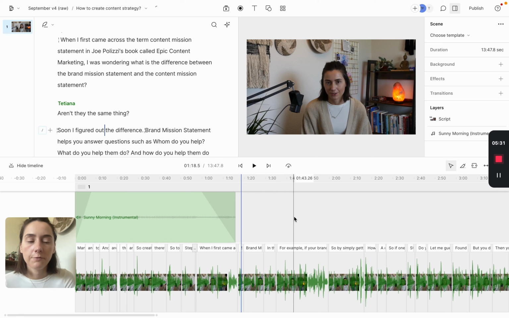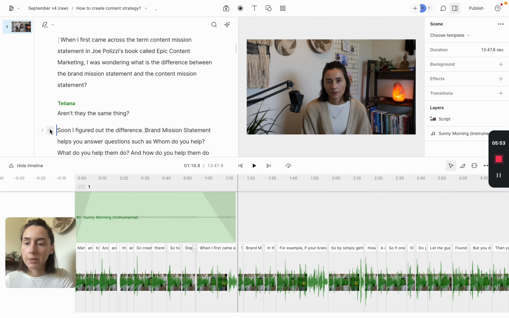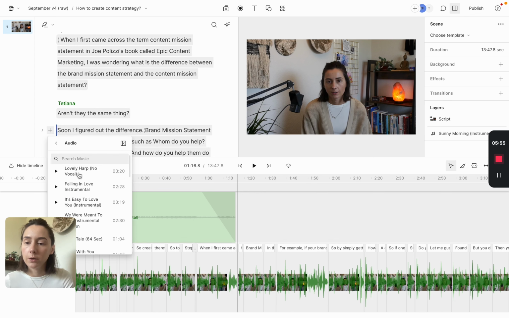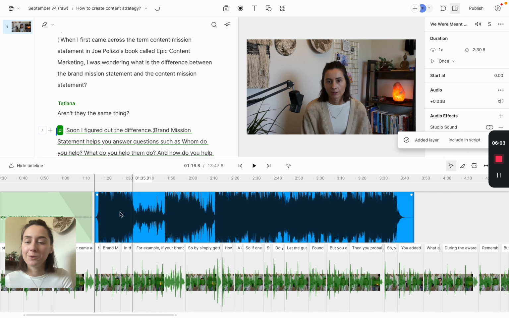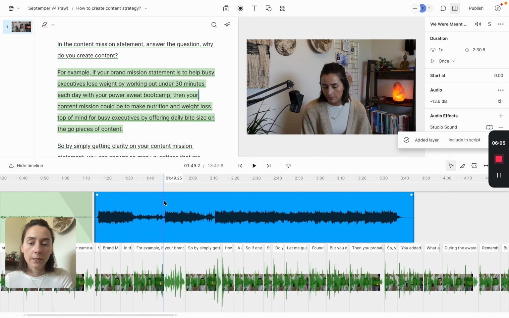Okay, that flows a little bit better. Now, if I wanted to add another track, I could click on here where I wanted to come in and I could click on audio and I could select a track. And then you'll see the audio right here. And then we can click on it.